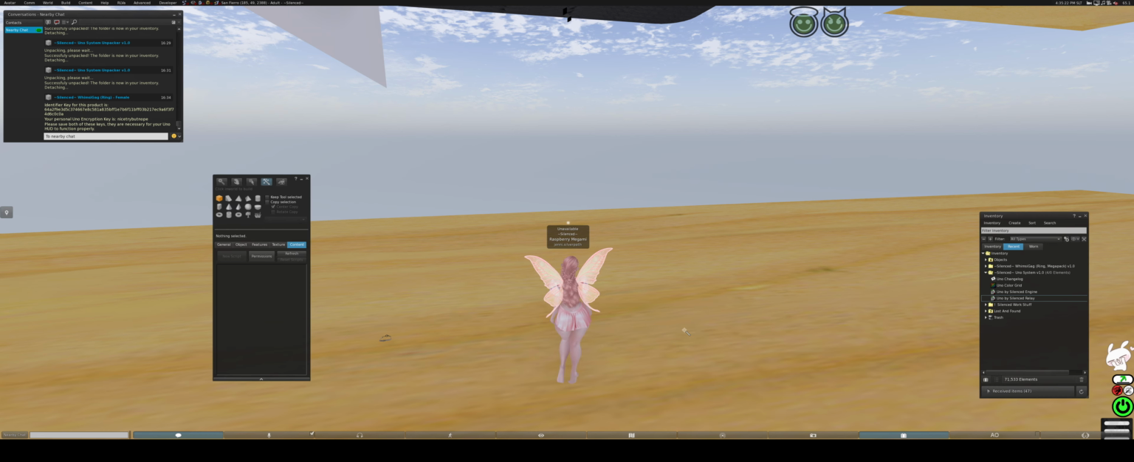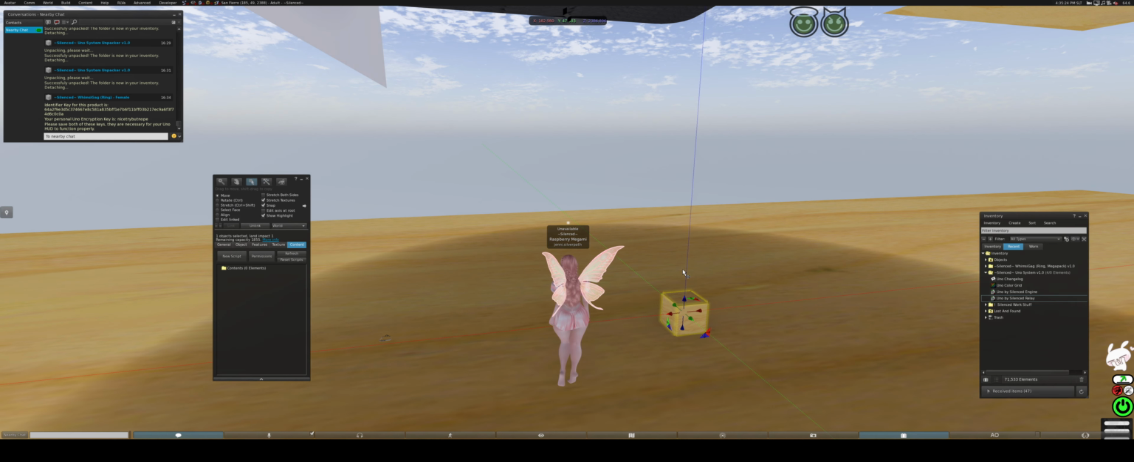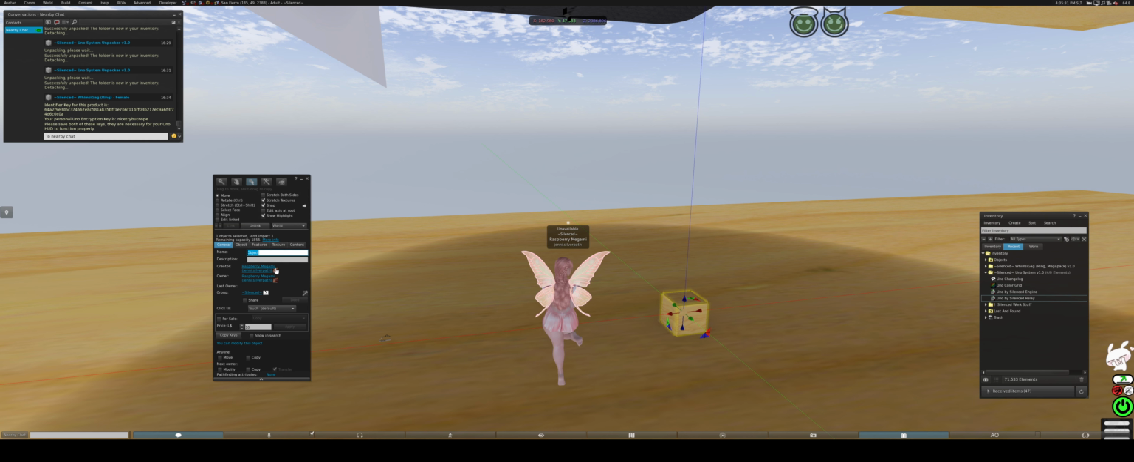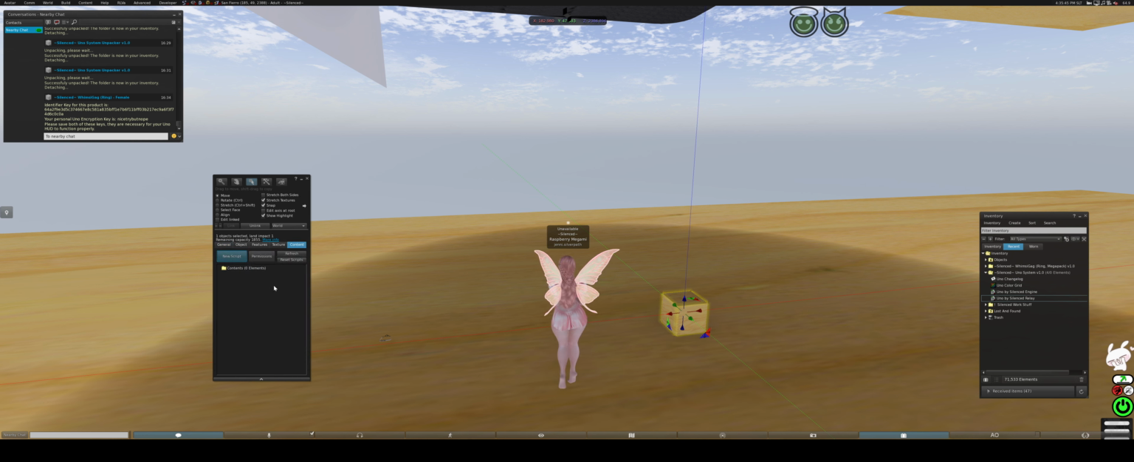Now, next thing we're going to do is go ahead and rez a regular old cube on the ground. This is going to be our HUD. So go ahead and name it whatever you want. I'm going to go ahead and name it Uno Tutorial HUD. You don't need to do anything with the description. That is irrelevant, that is not used on the HUD. And then over here in the contents, you're going to get the engine script. You're going to go ahead and drag it in.